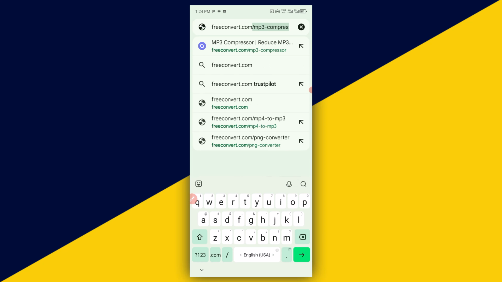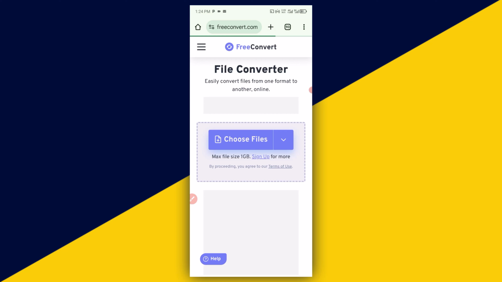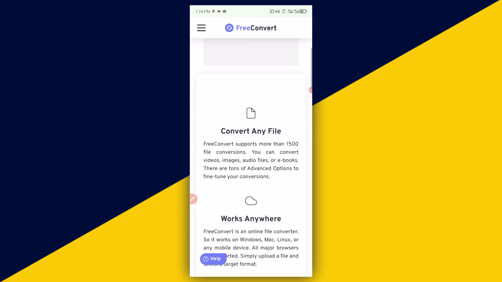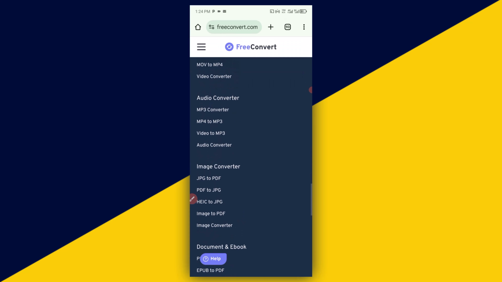freeconverter.com. Then click on search. Then you'll be taken to the official web page right here. Now, let's see how we can use this particular website to convert from AAC to MP3 file. So what we want to do is to simply scroll all the way down to the bottom on the site right here, and where you see MP3 converter, simply click on that.